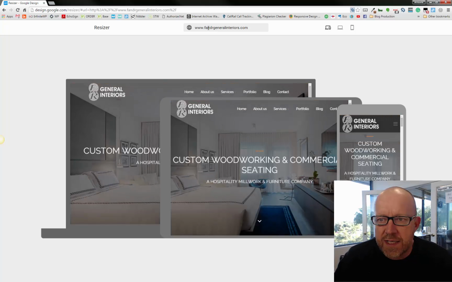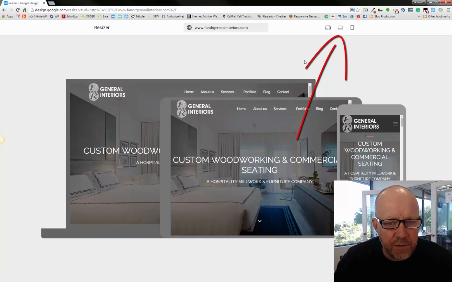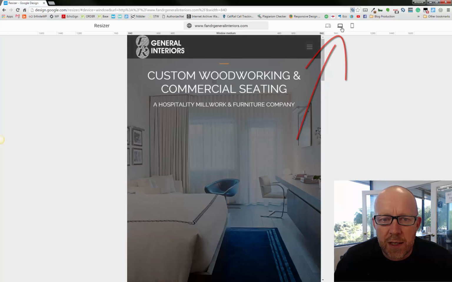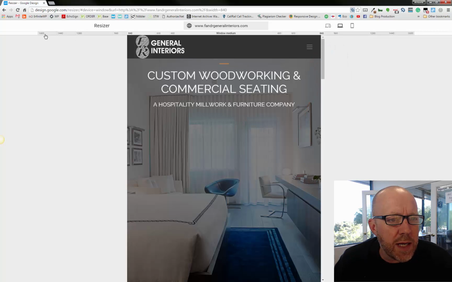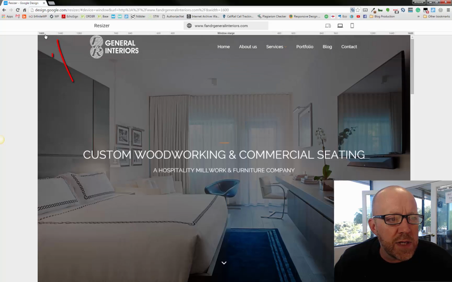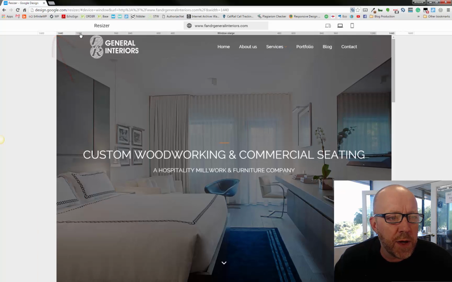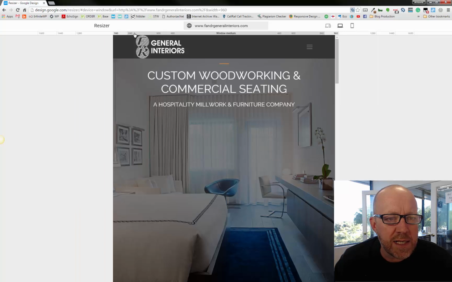It's giving you the device. And then all the way up top here, you have the layout for the homepage. But then you can click on the little icon here, and you can really increase the width by clicking on the little sizes here and seeing how it looks at 1600 pixels wide, 1440, 1280, 960, 840.